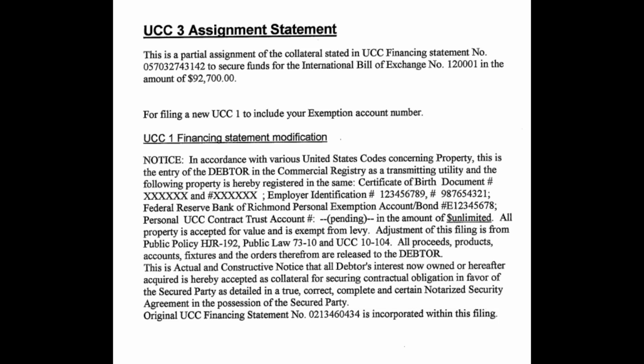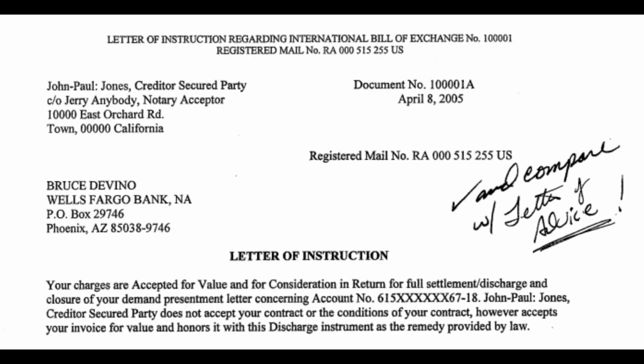So, the UCC3 assignment statement. This is where you're going to assign partial interest of the initial loan, the initial lien. Whatever you need to grab, if it's a car, whatever, the amount of that you're going to put on a UCC. So if your car is $92,000, you make a UCC3 partial assignment for that value to your specific instrument. This is a partial assignment of the collateral stated in the UCC financing statement number, whatever it is, that's your number, you make that up, to secure the funds of the International Bill of Exchange. And that's going to be the number of the Bill of Exchange that you create.